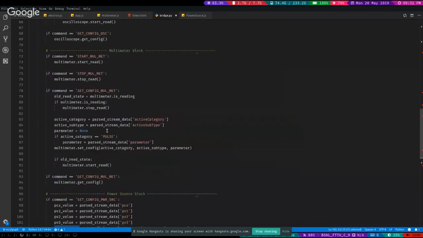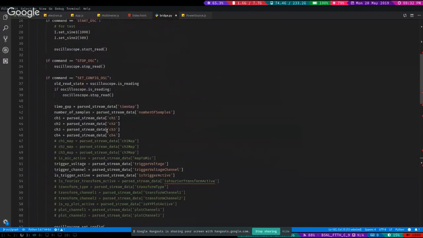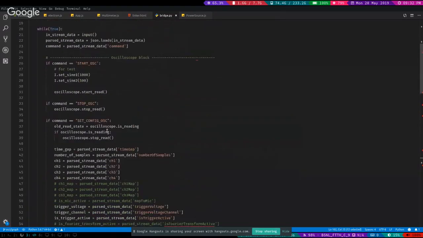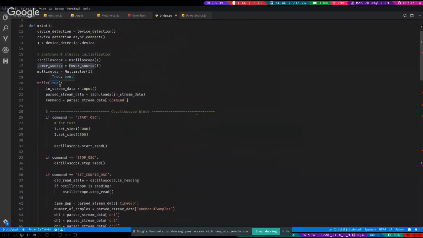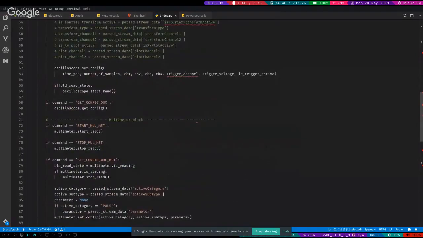Now, this is a blocking task. Why, you might ask? This is because while equal to true, this particular script will never terminate until I actually tell it to terminate. And we don't want it to terminate.